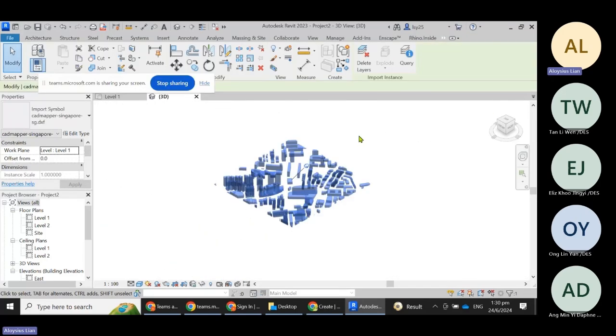So the issue here, and the main reason why I also open it in a link format, is you will realize that now the units for Cadmapper are in meters, but in Revit you are in mm. So you have to scale it up.